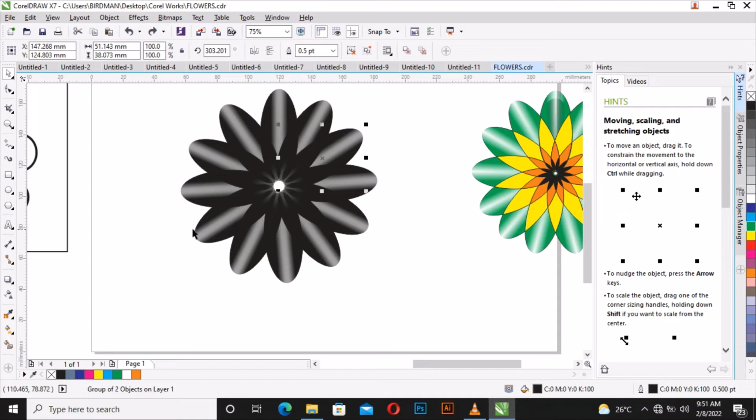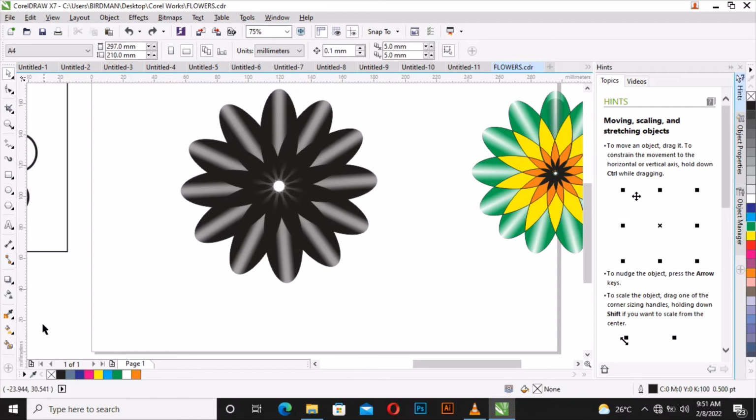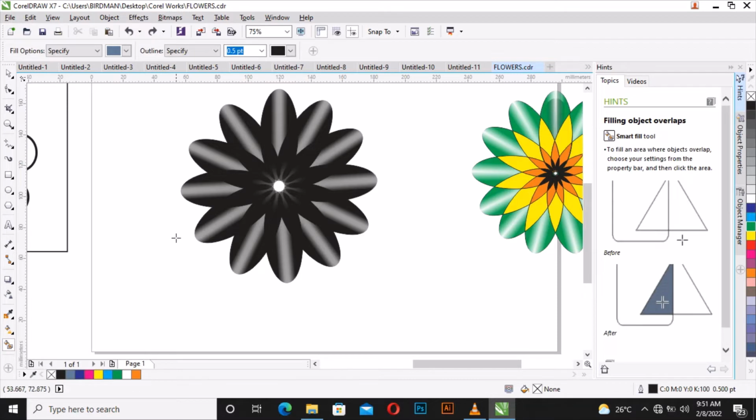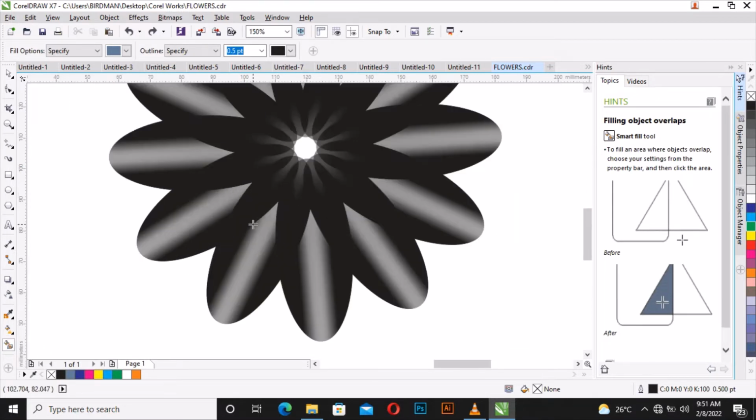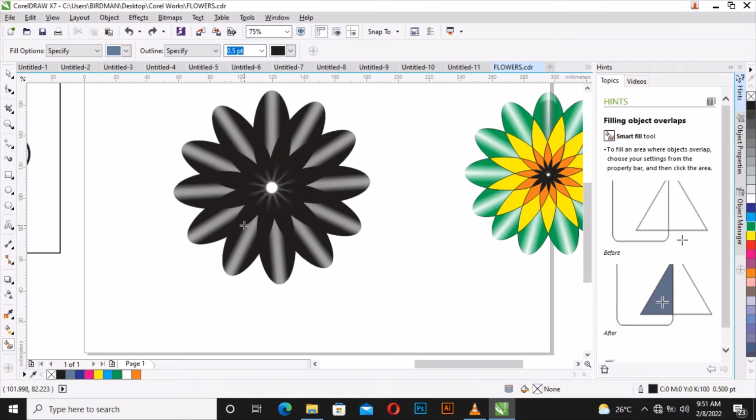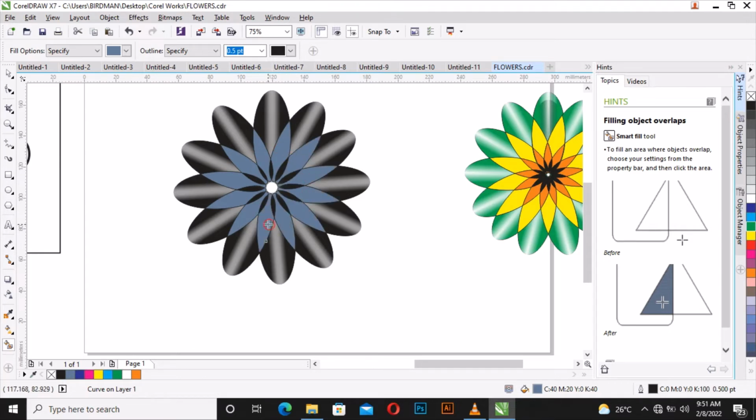Now come to the toolbar and click on the smart fill tool. Click on the smart fill tool and give the inside a color. Here. Take your time, one after the other. Be a little more patient. Give this a color. Right, this is not the color we want.